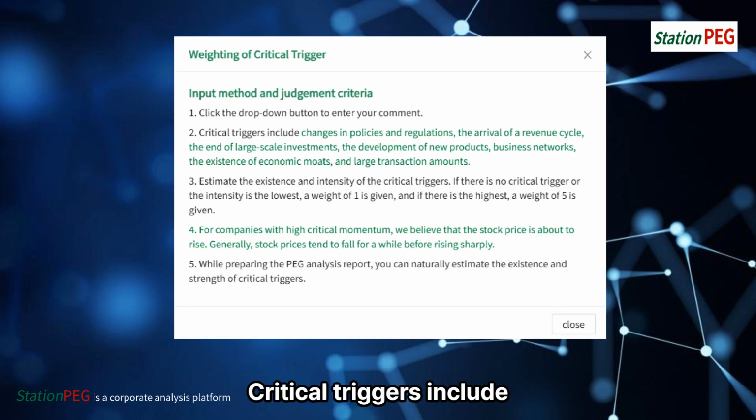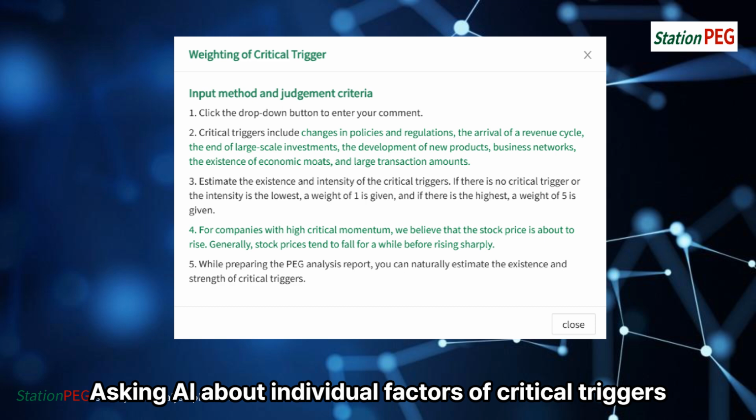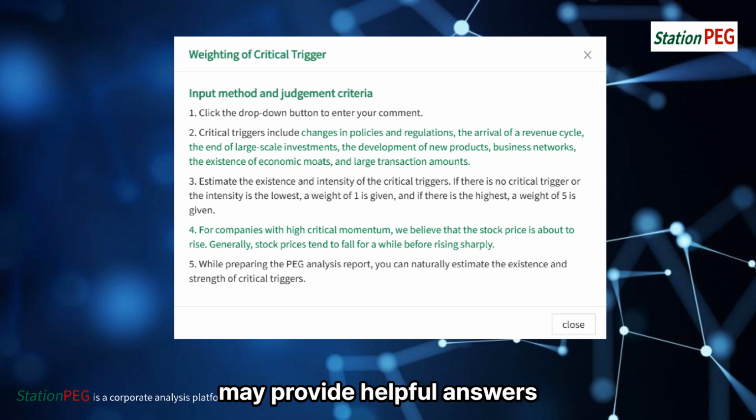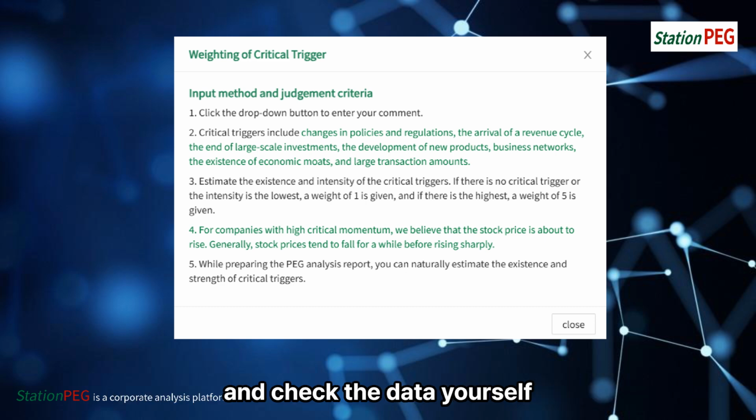Critical triggers include changes in policies and regulations, the arrival of a profit cycle, the end of a large investment, the development of a new product, the expansion of a business network, the existence of an economic moat, existence of a large transaction amount, and the end of an economic crisis, etc. Asking AI about individual factors of critical triggers may provide helpful answers. However, it is best to cross-validate between AIs and check the data yourself.